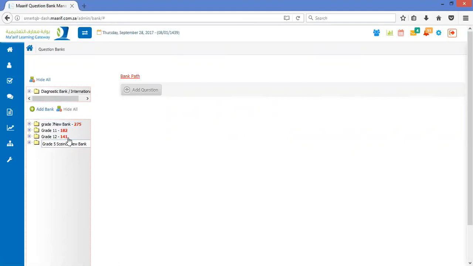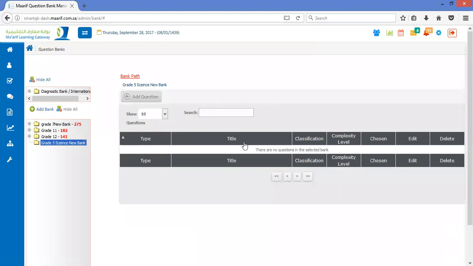So now you want to add a question. If you want to add a question to your bank, you have to click on the grade you want to add questions to. If it's grade 12, you click on it. If it's 7, if it's 11, but I think the internet is slow. So I already have grade 5, grade 7, grade 11, grade 12. So if you click on grade 5, then it brings you here. Then you click on add question.